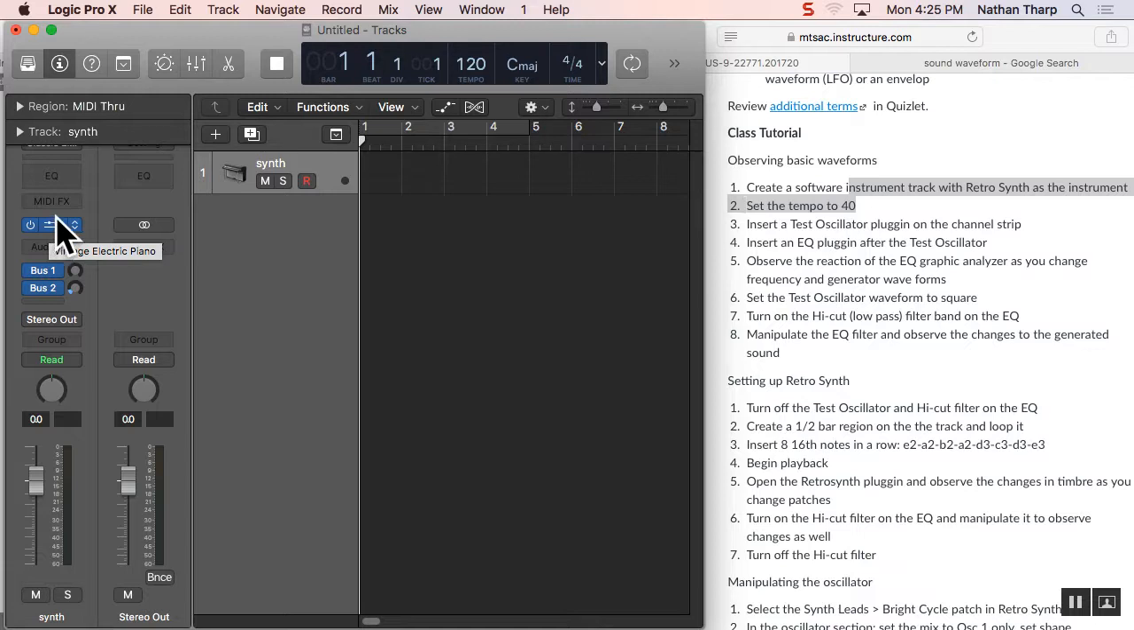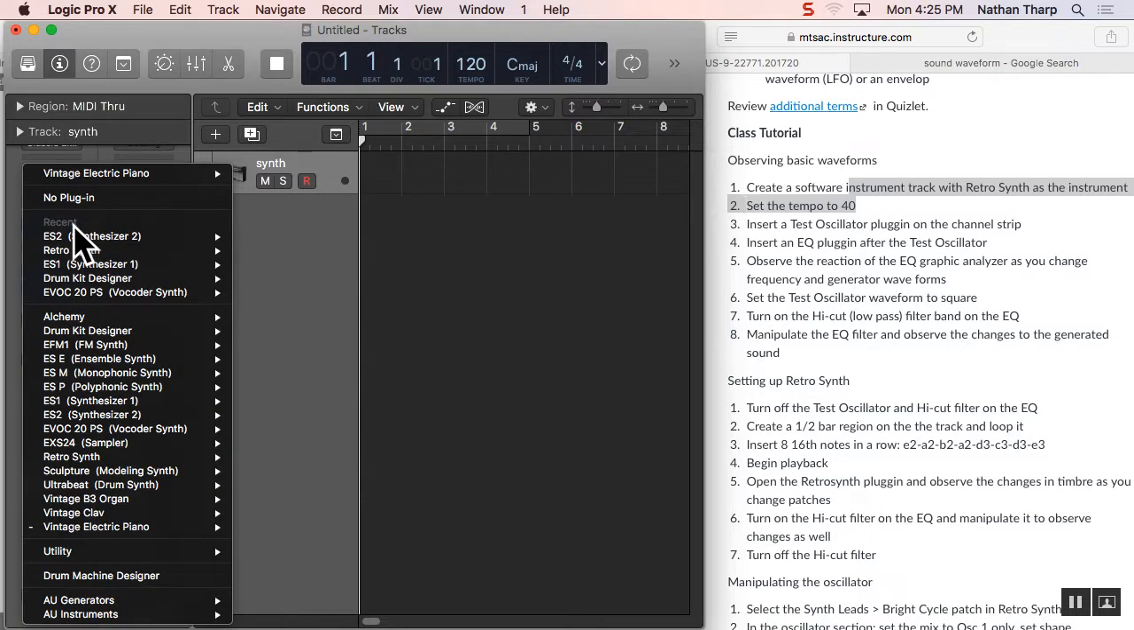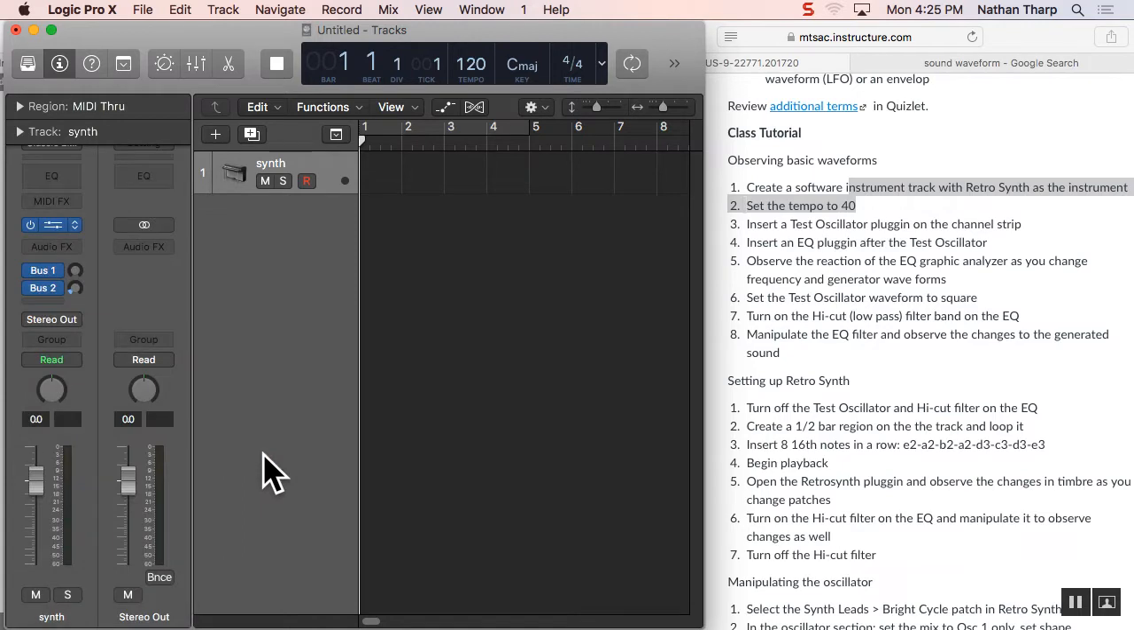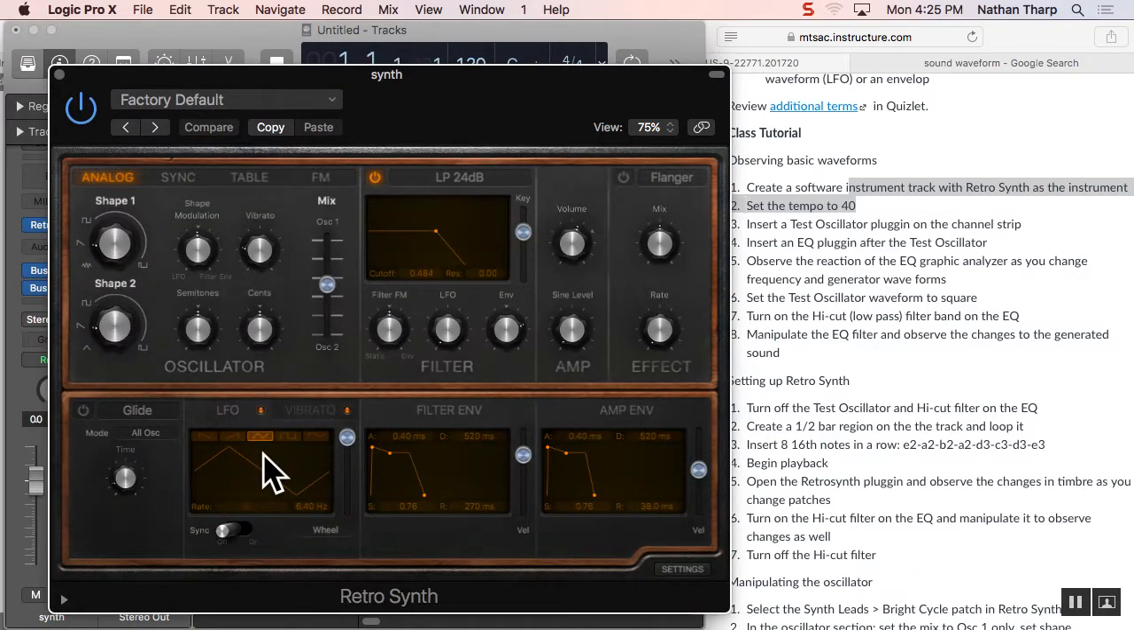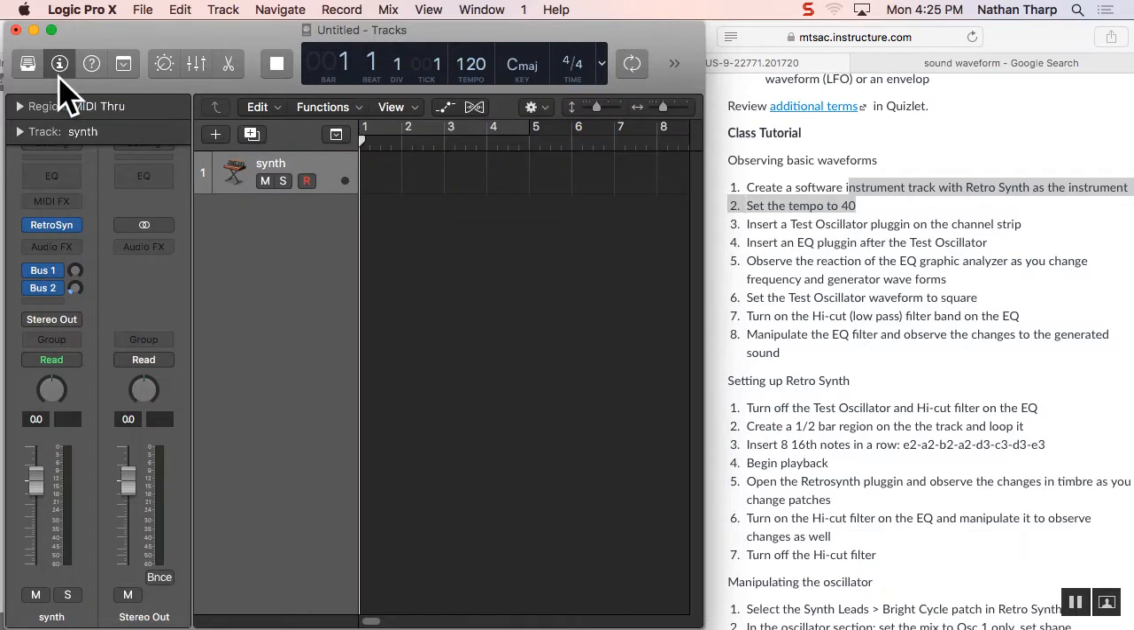We want to change that. So let's all do that. We're going to change that by clicking on the right here, and we're going to go down to Retro Synth Stereo. We're just going to put that on that track, and this Retro Synth is going to pop up. Okay. We're going to close that for right now, because we want to do some other things with it. But we've got Retro Synth there. We're going to come over now and set the tempo of the song to 40. So I'm just going to double click on the tempo and put in 40.